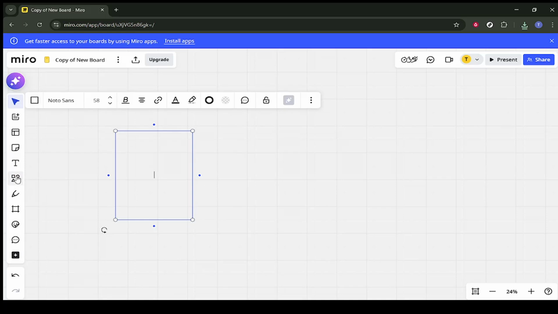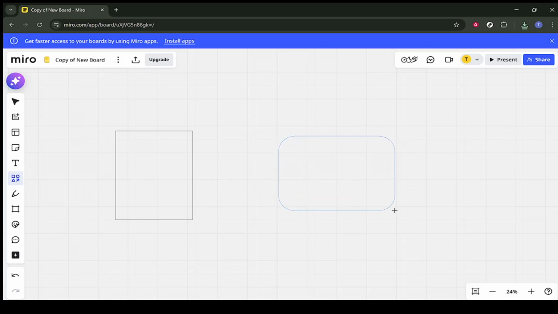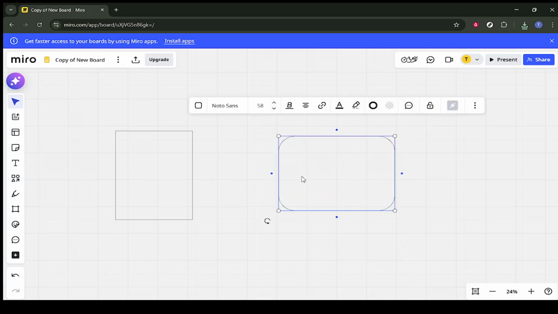Next, create a second shape. Go back to the Shapes menu, choose another shape, and place it a short distance away from the first one. You can align them visually by dragging the shapes until they look even, which will make the final diagram easier to read. Now it is time to connect the two shapes.